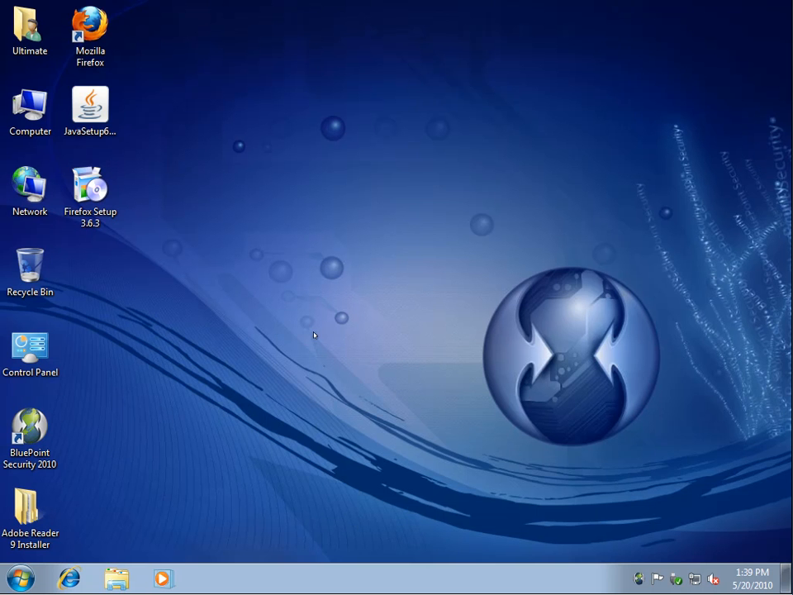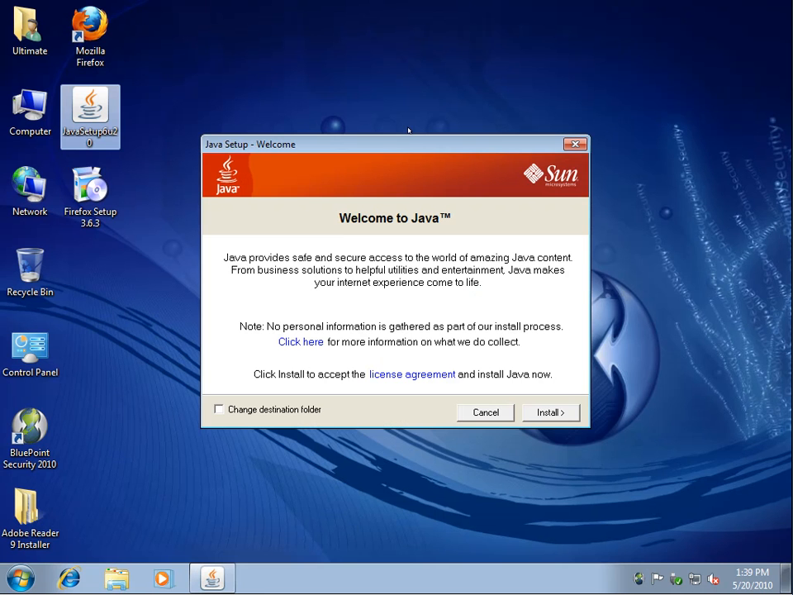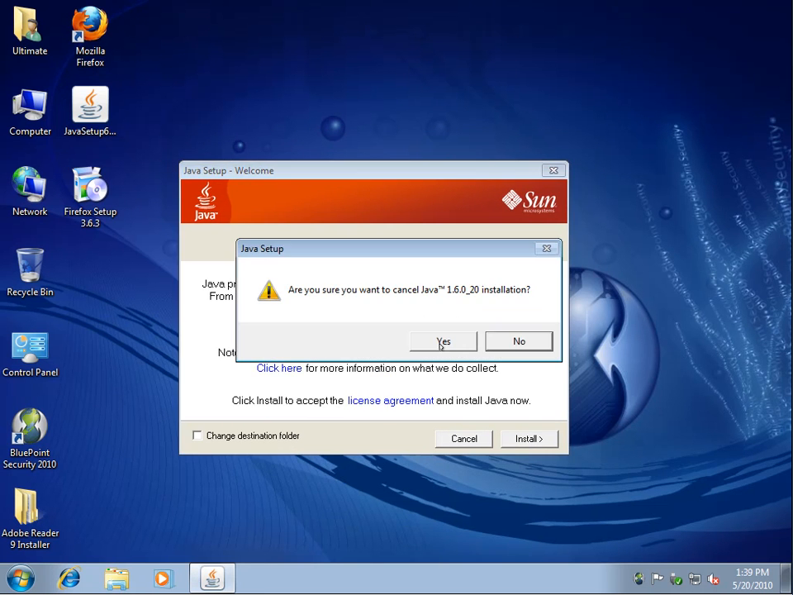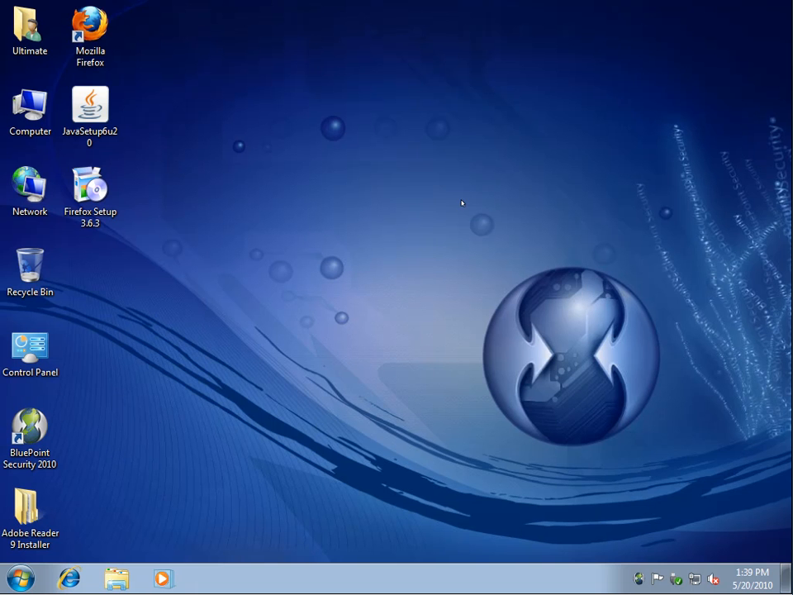So for instance, we can install Java. I won't run through the whole installer here, but if you double click Java, you'll see that it comes up, and of course I can install Java and do what I need to do here from within silent mode. So it doesn't get much better than that.